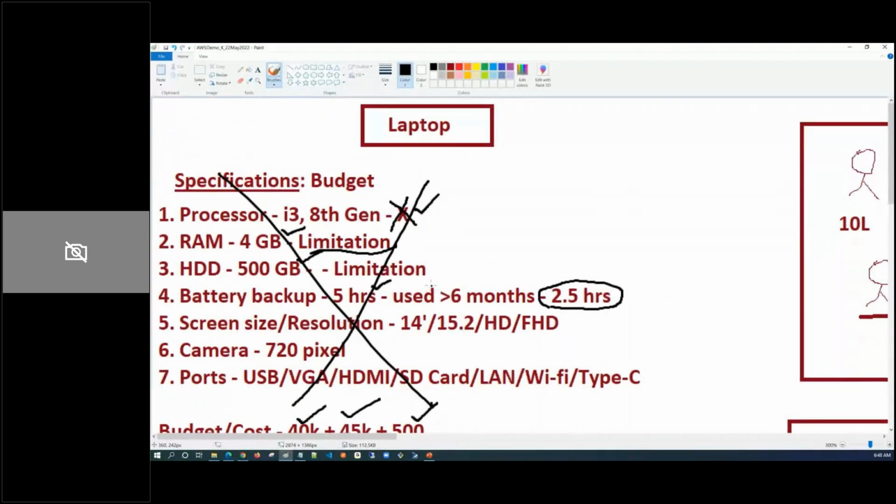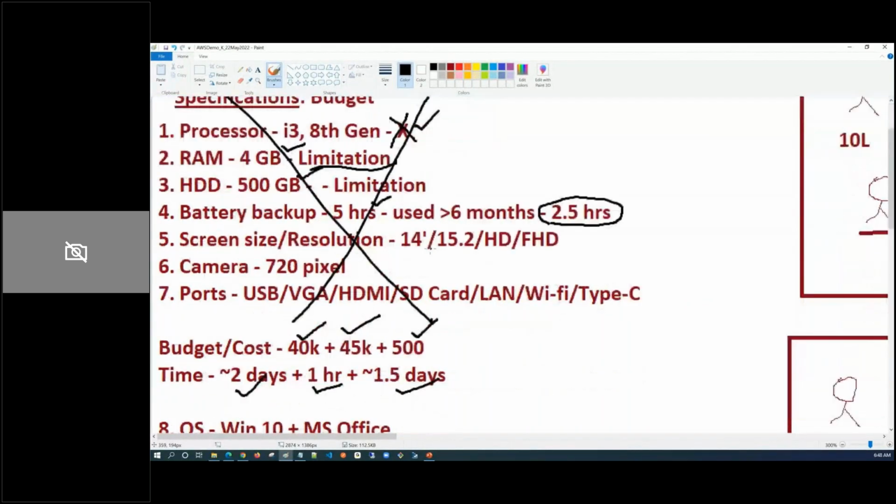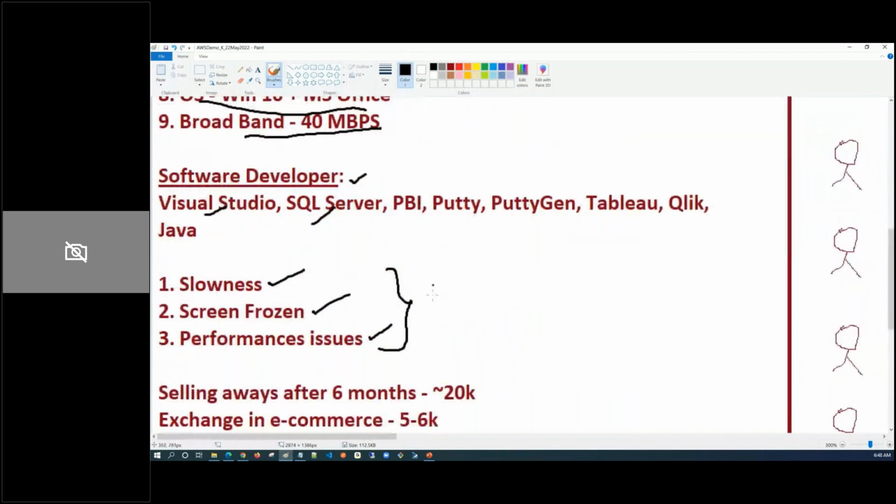What do I have to do now? Let's say, if you sell this away, how much do you get? You put in 40,000. You will get half of the money, right? If you wanted to sell this laptop out, or exchange it on an e-commerce website, you might hardly get 5,000 to 6,000. Irrespective of whether it is a 1 year, 1 month or 2 months old laptop, you'll get this much only.